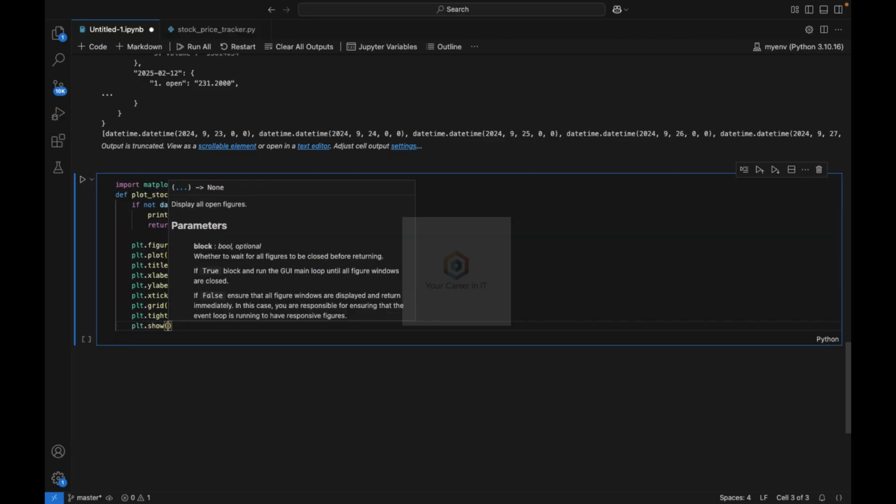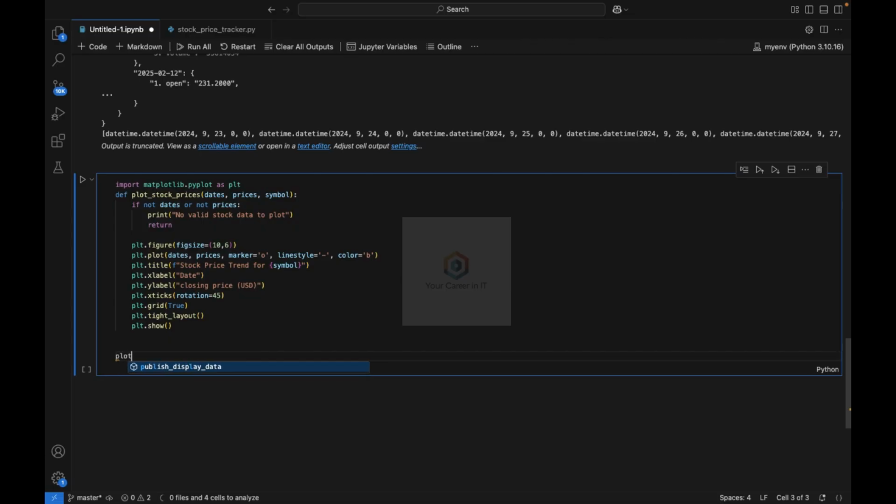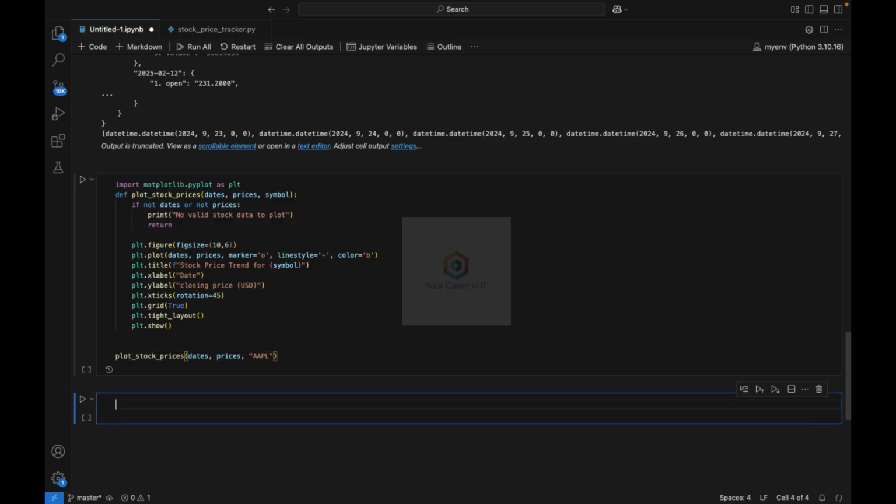Now for the fun part, which is the visualization. This function takes our processed data and plots a line graph showing the stock price trends over time. So call the function plot_stock_prices, use the dates, prices, and stock name. Let's run it and see the result.